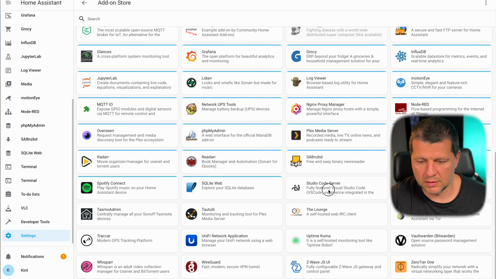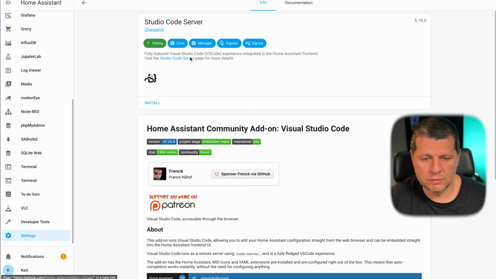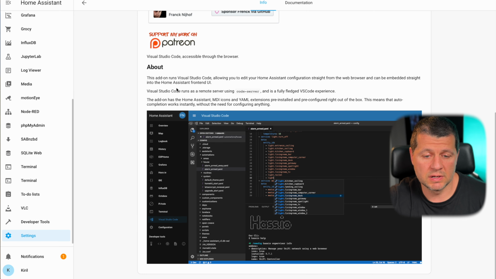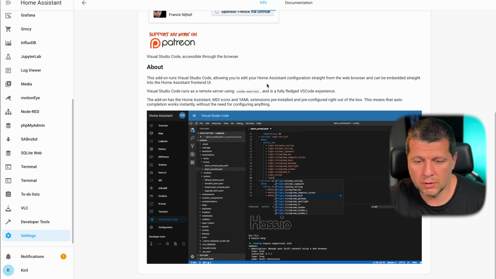Studio Code Server. Fully featured Visual Studio Code or VS Code experience integrated in Home Assistant frontend. Good, I'll hit install. This add-on runs Visual Studio Code, allowing you to edit your Home Assistant configuration straight from the web browser and can be embedded straight into the Home Assistant front-end UI. The add-on has the Home Assistant MDI icons and YAML extensions pre-installed and pre-configured right out of the box. This means that auto-completion works instantly without the need for configuring anything.